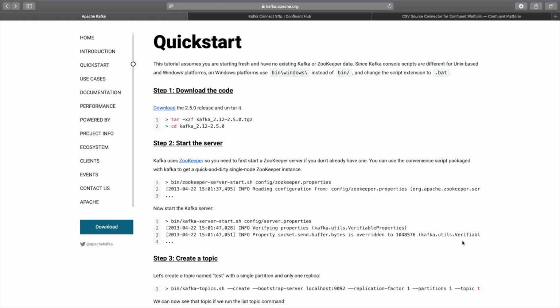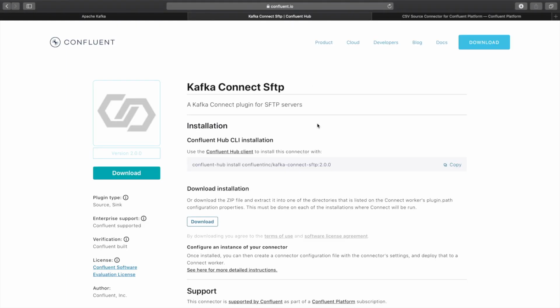So for the local demonstration, we will need to download and extract to the working directory the Zookeeper, Kafka, and the SFTP plugin. I will put the links in the description. For the first link, it is a quick start guide for using Kafka. If you want, you can do this quick start guide first and then come back to this video for the SFTP part. But from here, you can download Kafka and download Zookeeper. The second link is where you can download the SFTP plugin.